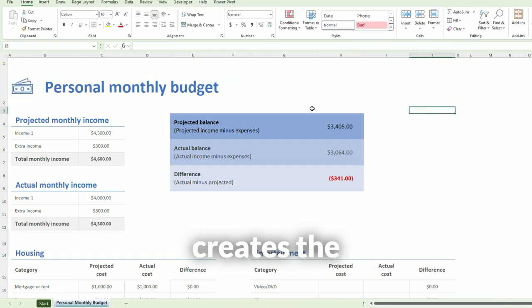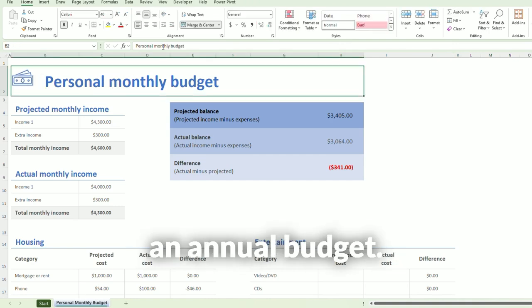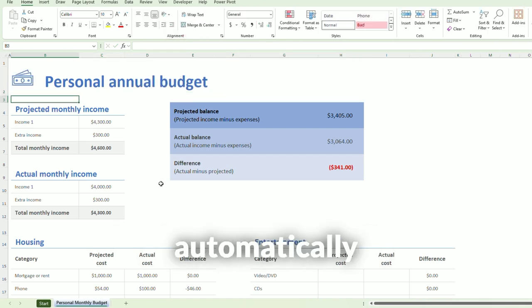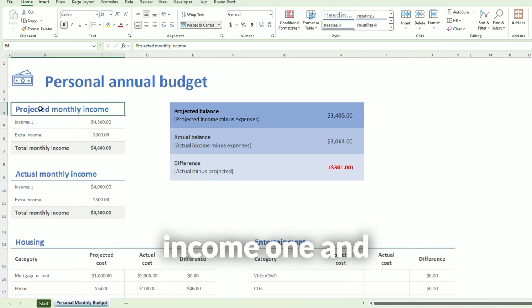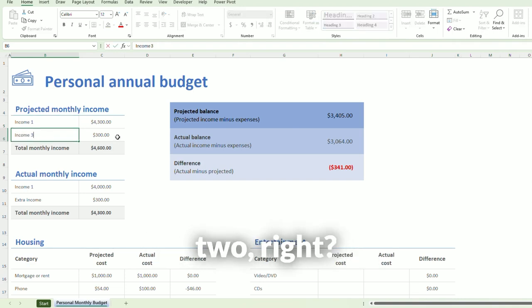It automatically creates the budget for you. Now, if you want it to be, let's say this is an annual budget, you just simply change it. And then it automatically creates this for you. Up here at the top, it's very straightforward. Projected monthly income 1 and extra income. Let's just rename this income 2, right?